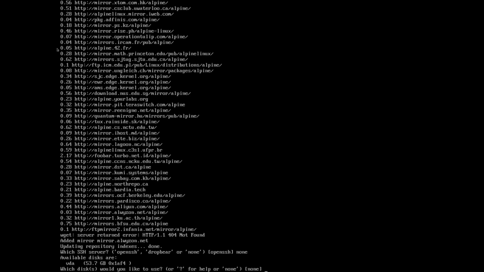Now, available disks are, in my case, VDA, as you can see there, it's about 50 gigabytes, and it's asking me which disk would you like to use. Well, I have only one, and by default, it's telling me none, but I actually want to use VDA, so I'm just going to type in VDA here. Of course, replace with the name of the disk that you have on your machine.